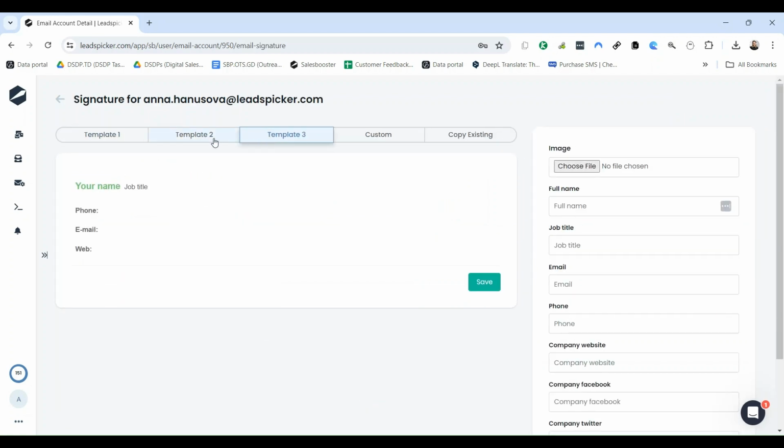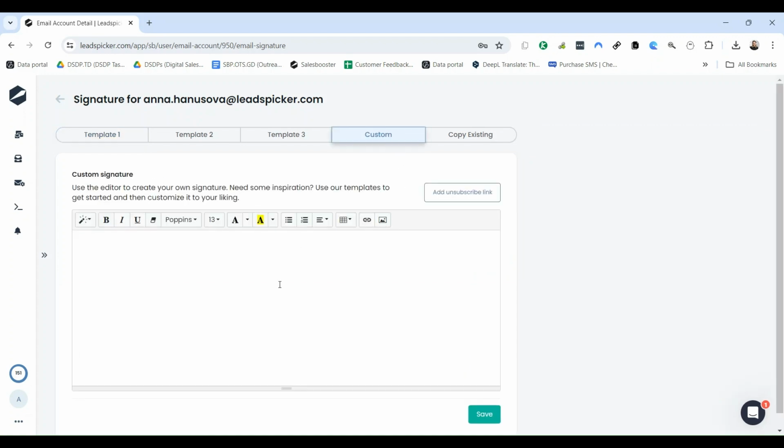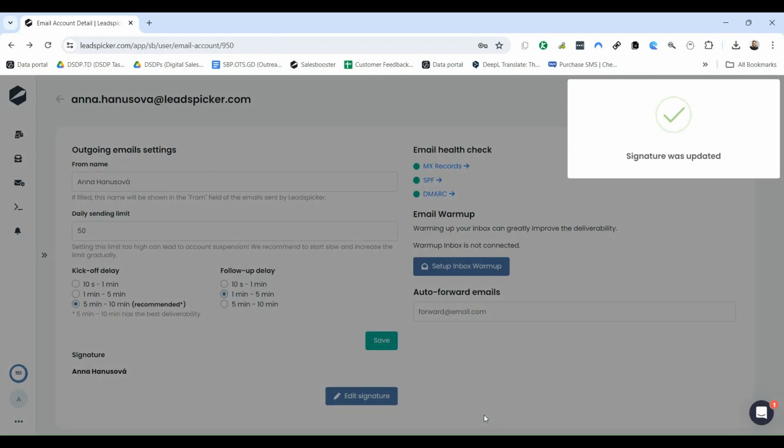You have the option to select from 3 pre-created templates for the signatures. Pick the one you prefer and fill in your information in the fields provided on the right side. Alternatively, you can create a custom signature by selecting Custom Signature and crafting your unique signature style. Remember to click Save to complete the signature setup process.